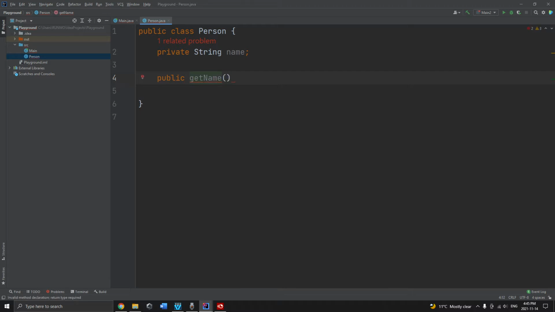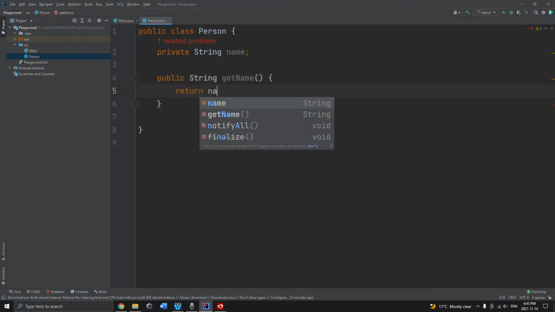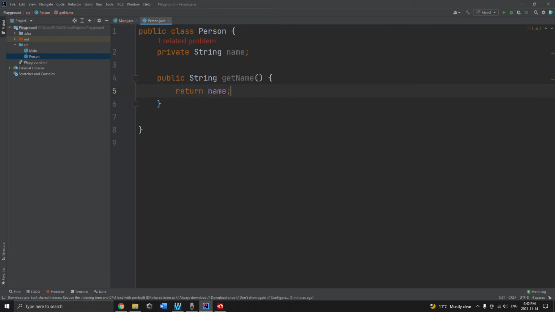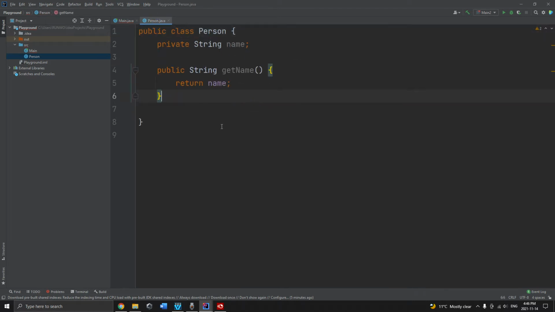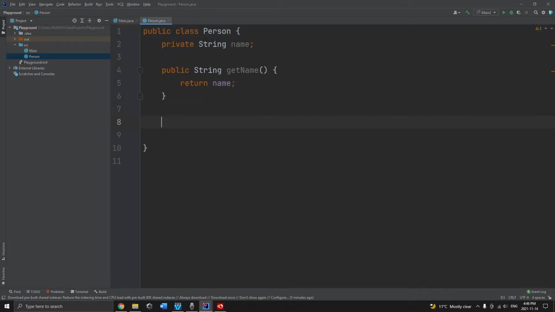GetName will have a return type of string, as it is the same return type of the variable, and will accept no arguments. Then, we simply return the variable. Our set method will not return any data, so we enter void. And it will accept one argument from the outside world.